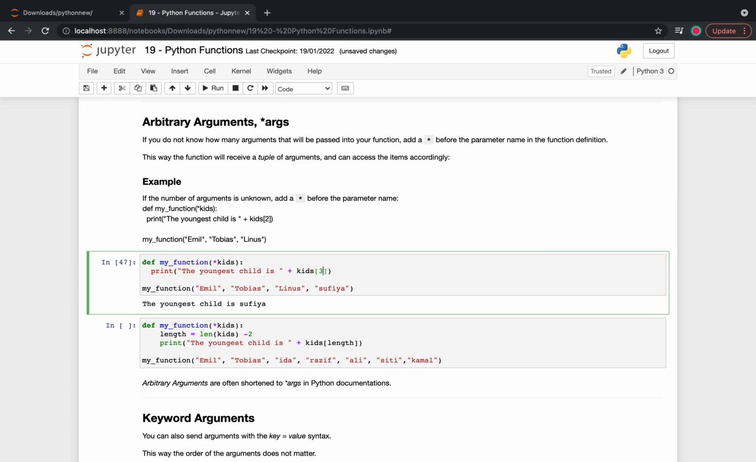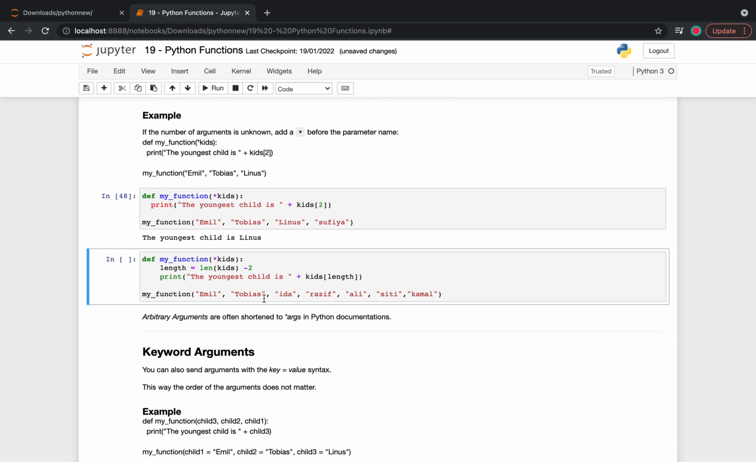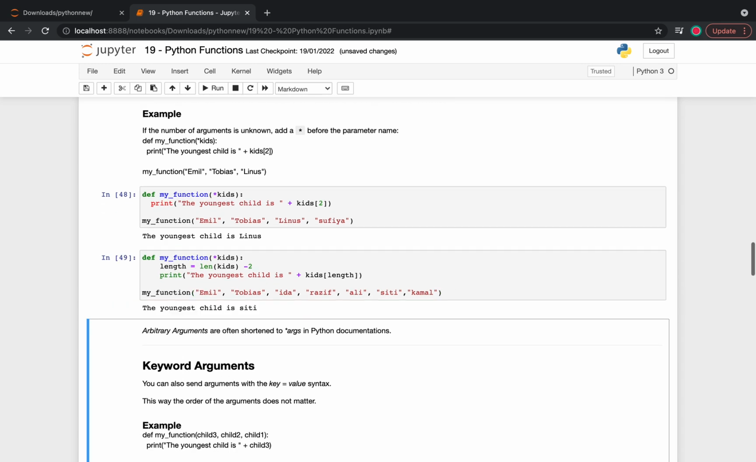Kalau kita nak letak yang position ataupun index kedua ni adalah the youngest child, just put 2 dalam square bracket here. So dia akan jadi Linus ni lah yang jadi youngest child. And then this is another example. And then I run this one.